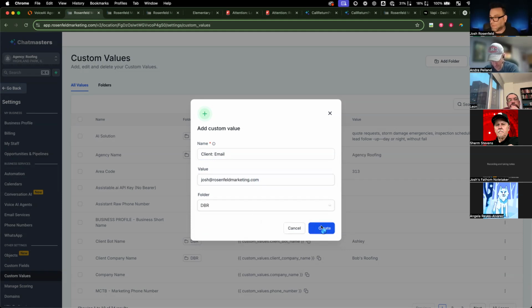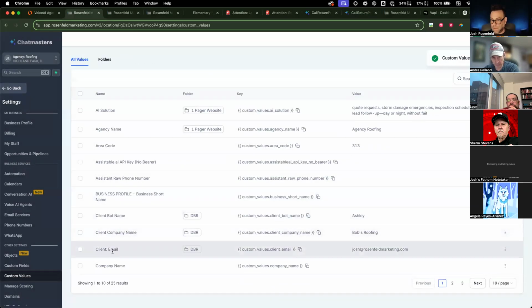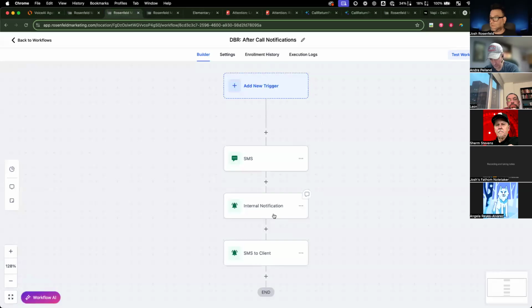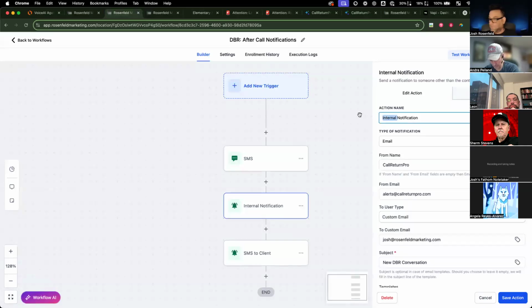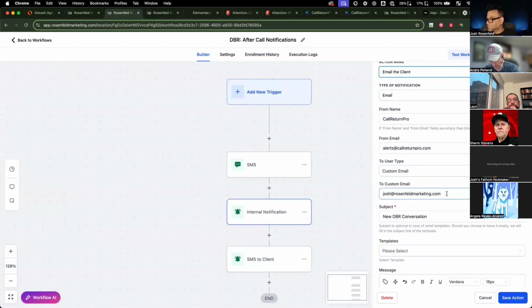Okay, cool. So now I can just put this, and then you guys can just edit all these custom values and everything should just be set up. So client email. Client email is here. Email the client. So the custom email is here, and then let's get the name.